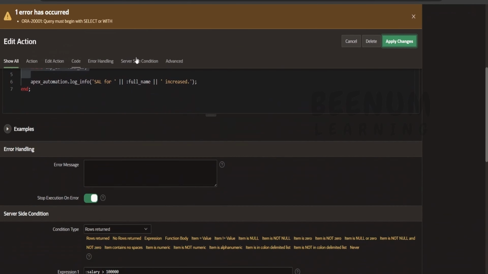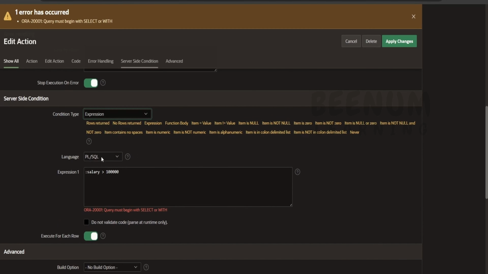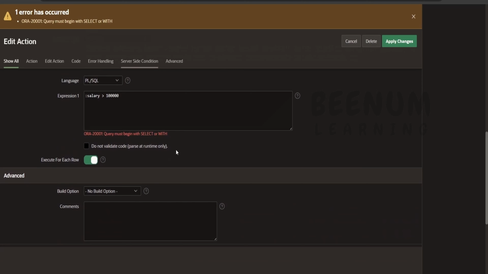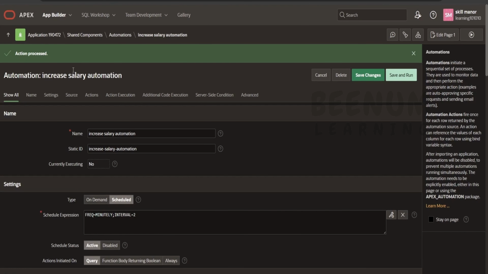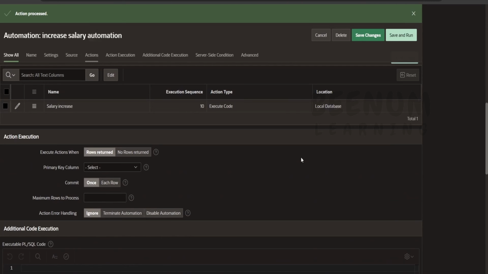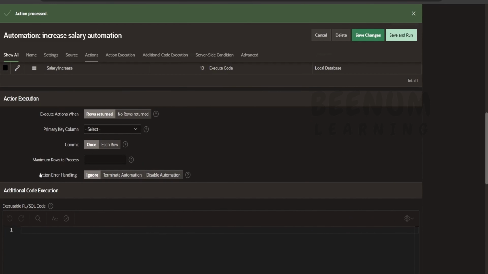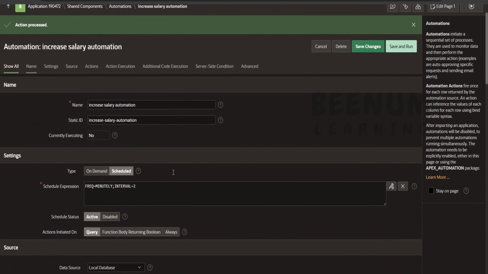Now there is one error. Oh, I have selected the rows return. We have to go for expression and we have to select the language PLSQL. Now click on apply. So we have successfully created the action, or modified the action which it had created by default. Now one more thing is we can add n number of actions as part of the single automation. This is also available. Now all other complex things or advanced features are also available, which we are not going to see in this class.